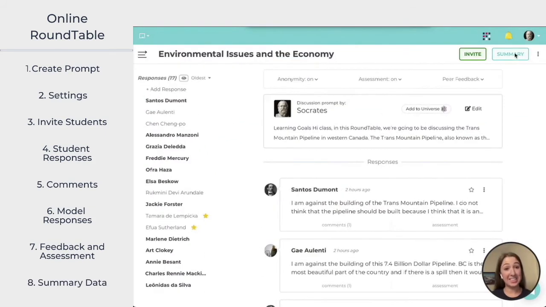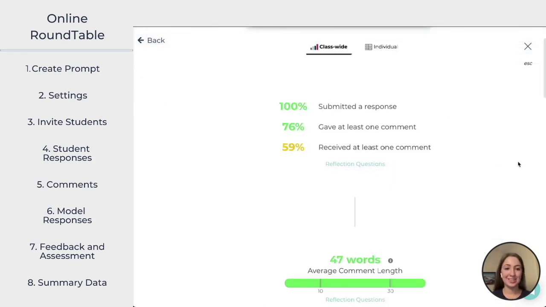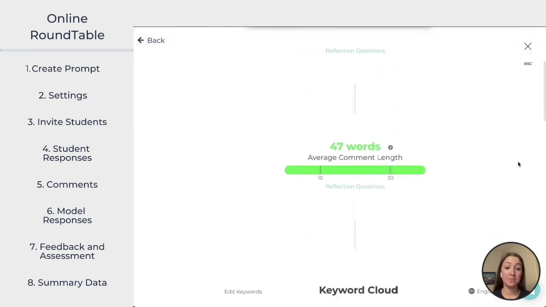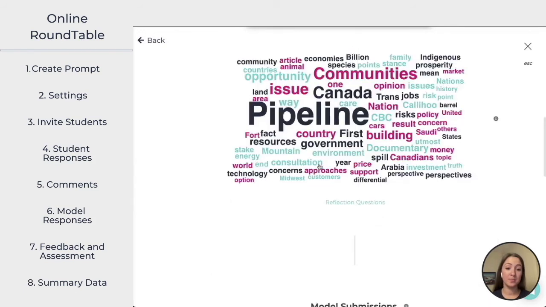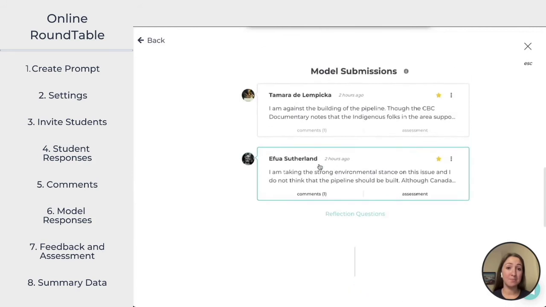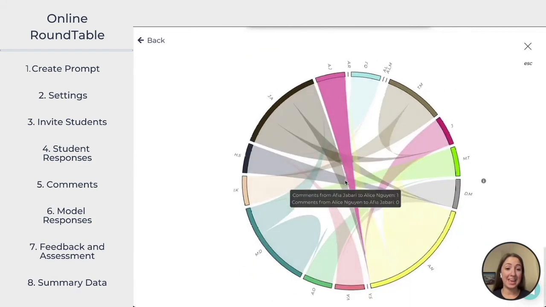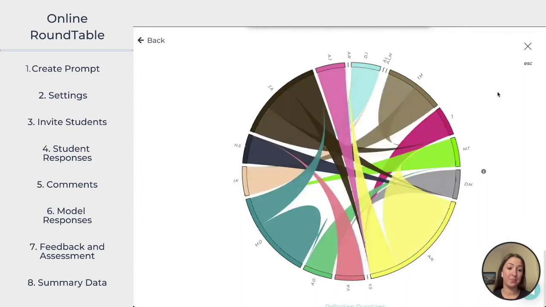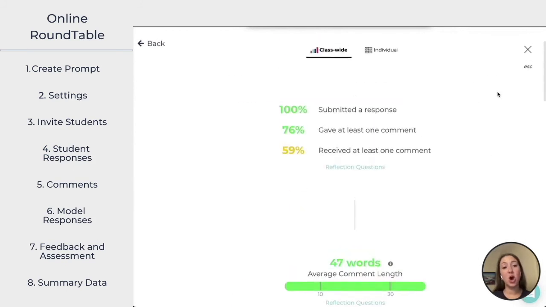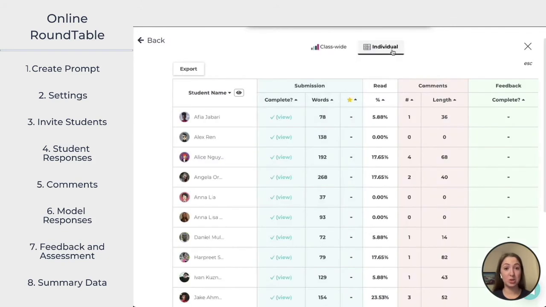Click on the Summary tab to see class-wide analytics, like participation rates, a clickable word cloud, model submissions, and the comment chord diagram. Teachers can also see a summary table for engagement by student.